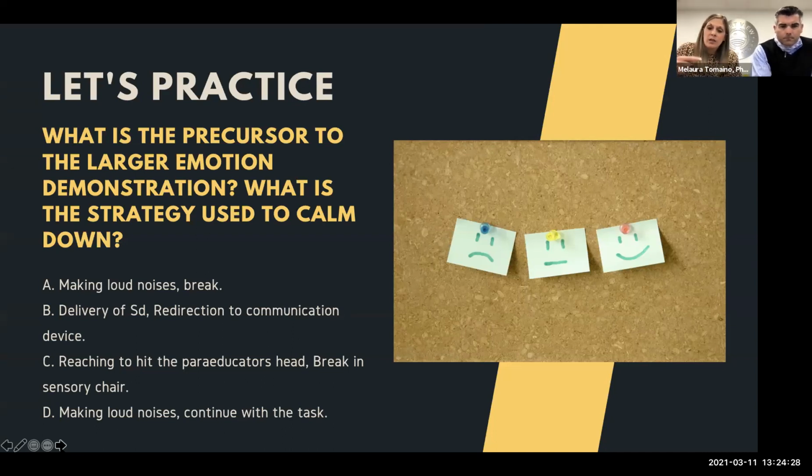But, like I said in the earlier slides, we want to teach the student to meet their own needs. And so this paraeducator prompted him to ask for the break. Rather than just saying, you need a break, she was teaching him functional communication skills. You need to ask for that break. And then he knew he could get up and take the break that he needed.